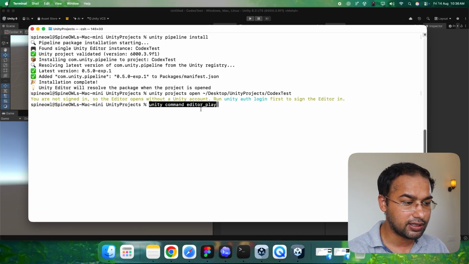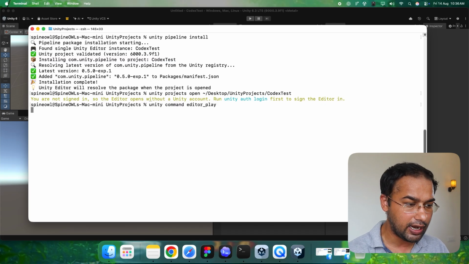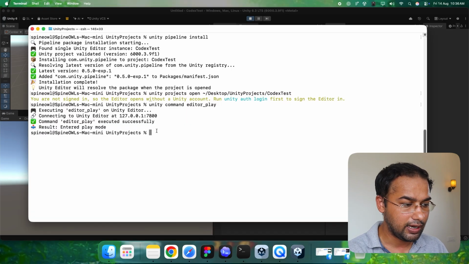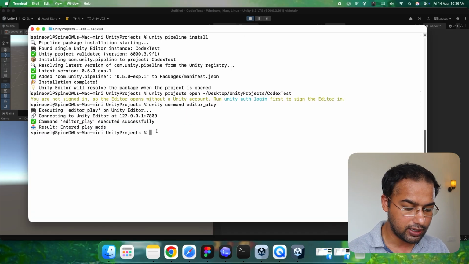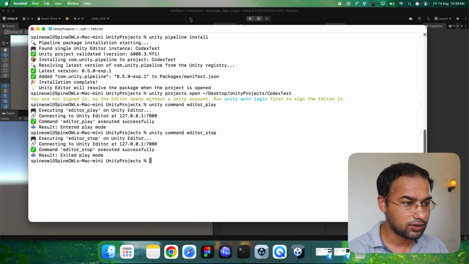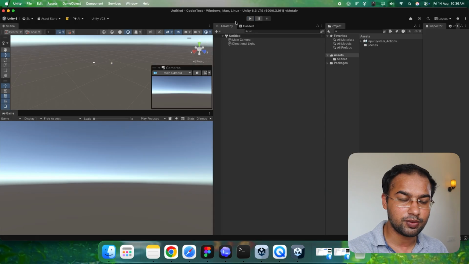Here I'm saying to run the Unity editor, right? If I click enter, you can see that my Unity editor is in play mode. And if I want to stop it, I'll simply say stop and click enter, and you can see that the Unity editor gets stopped. It's quite insane, right?